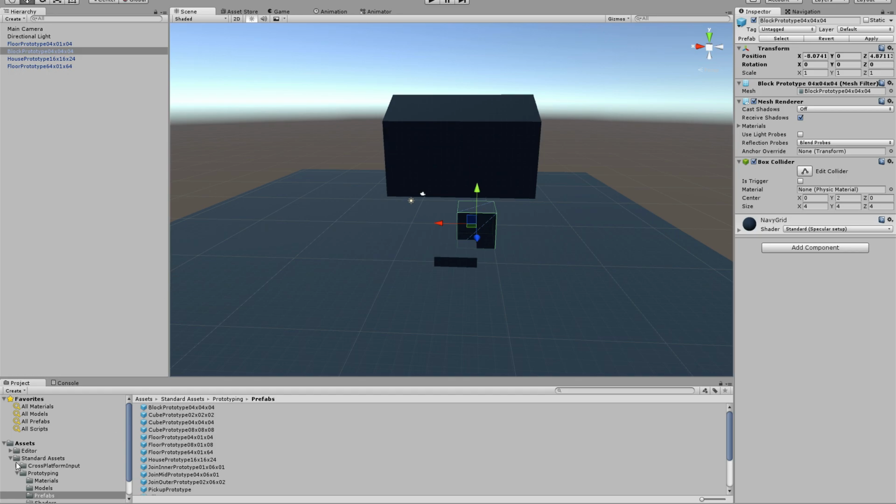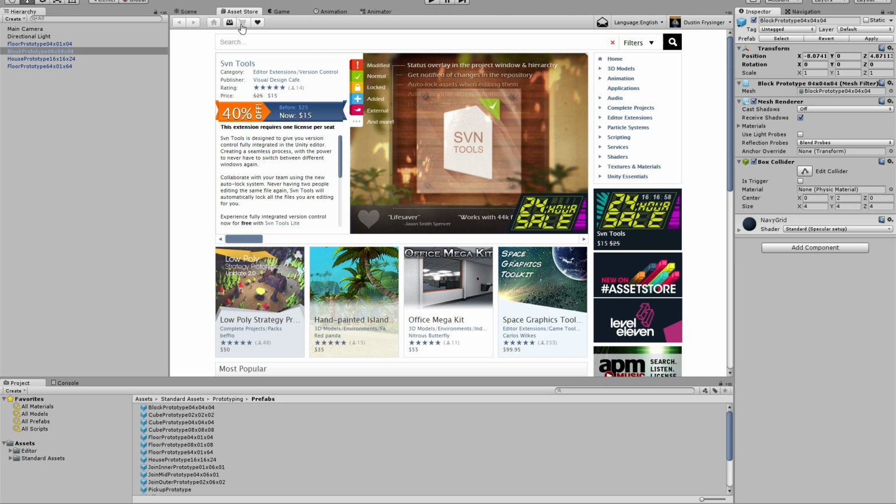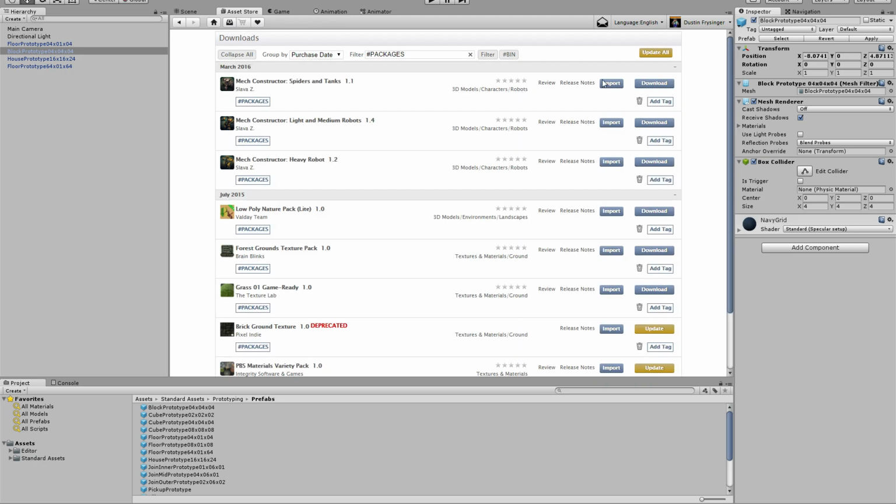But now I'm going to go to the asset store because I got this guy's awesome stuff. I'm going to go down to my download area and import the spiders and tanks. So I've got spiders and tanks 1.1, light and medium robots, and heavy robots, but the spiders and tanks is what I'm going to start with. So I'm going to hit import on that. It's going to do its thing.